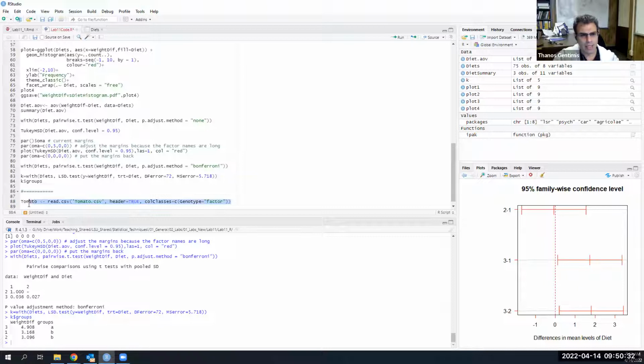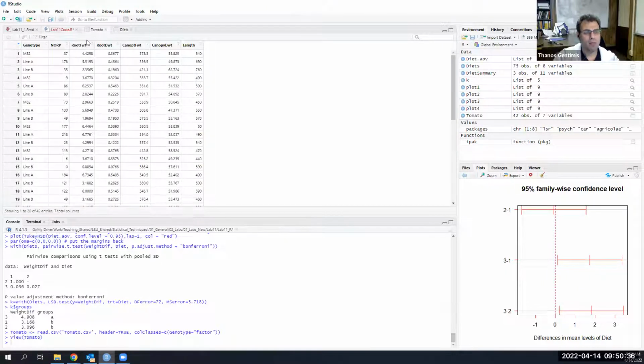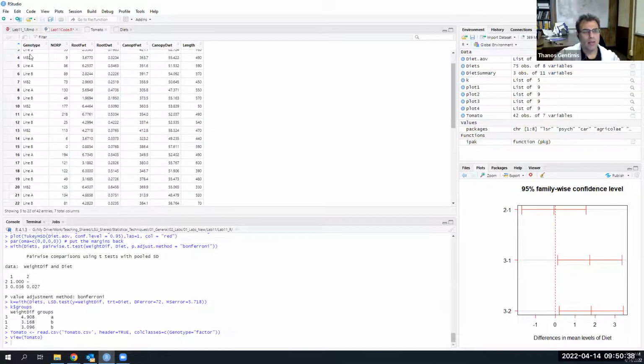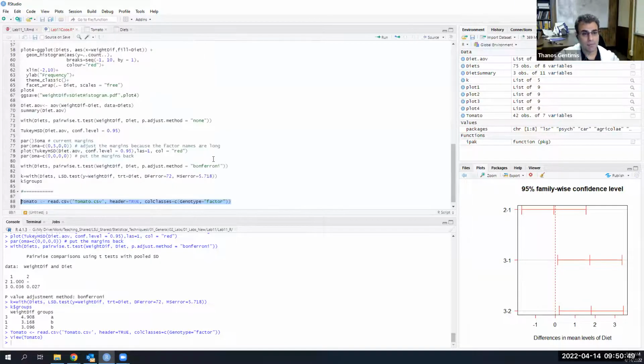So in this data set, we have various values for different strands of tomato, basically different genotypes. The one that I'm going to be looking at is the length. This is the length of the roots. And we have other values here that we could potentially analyze.